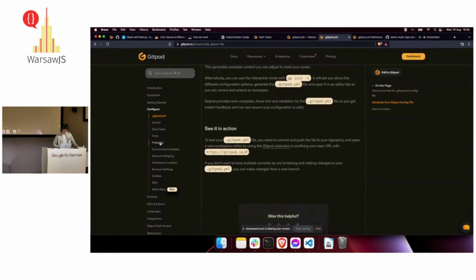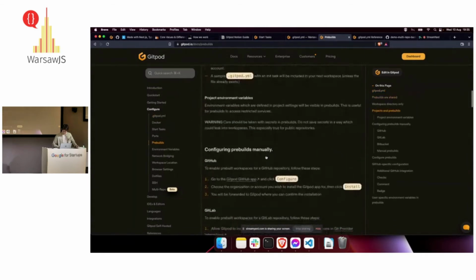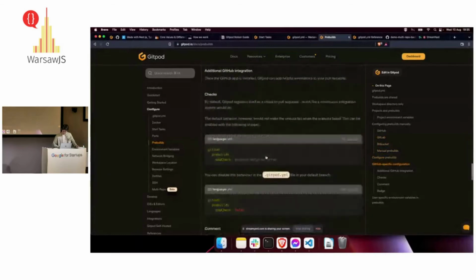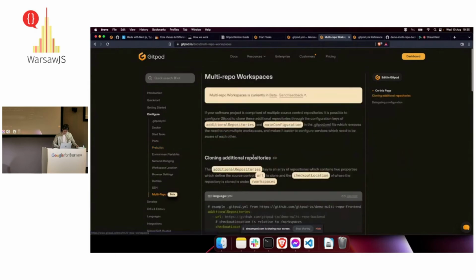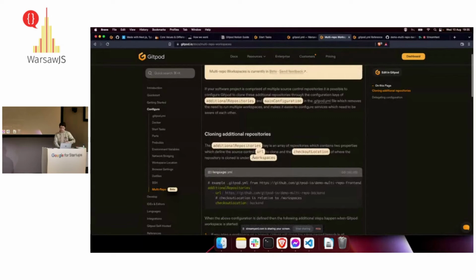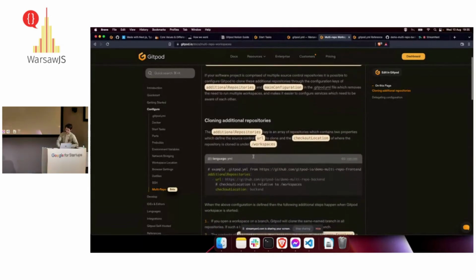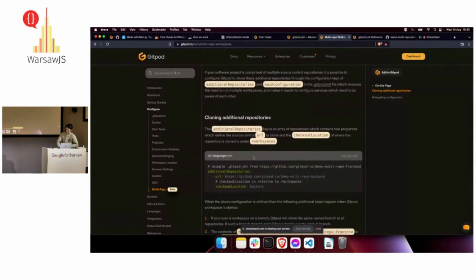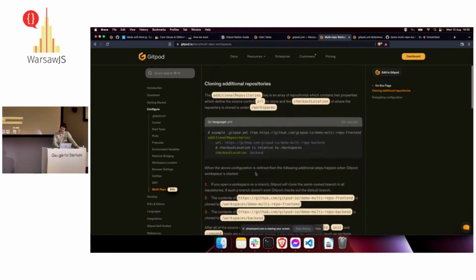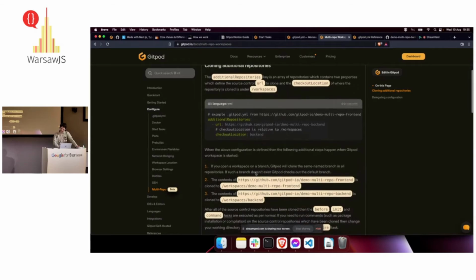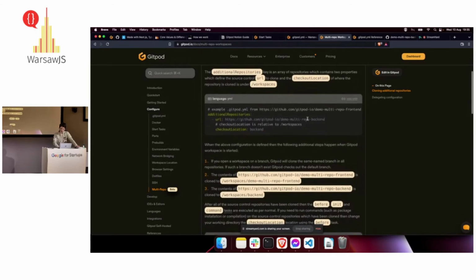Let me go to pre-builds. Oh, there we go. The new feature they are introducing is allowing you to build multiple repositories at once. This way you can create backend and frontend and have them running simultaneously. That's the beta feature that is coming in. They have the test repository for running that.